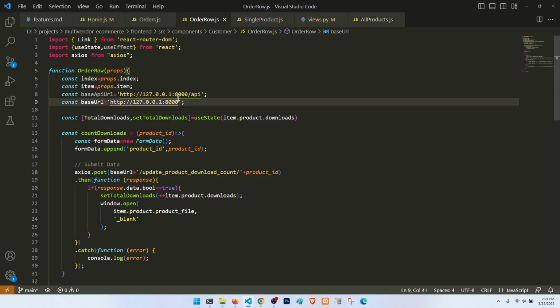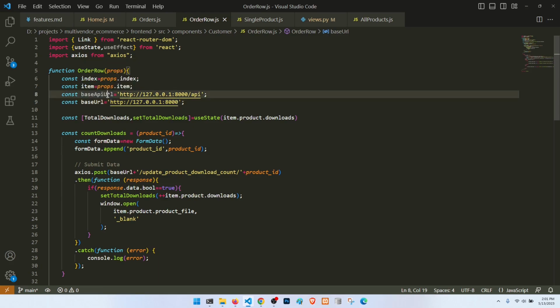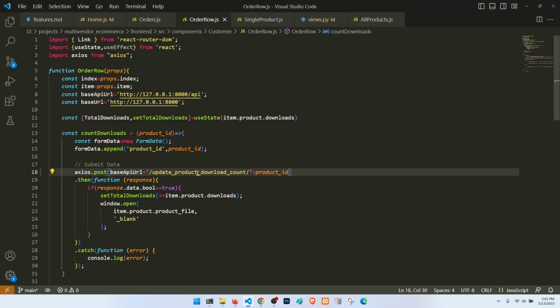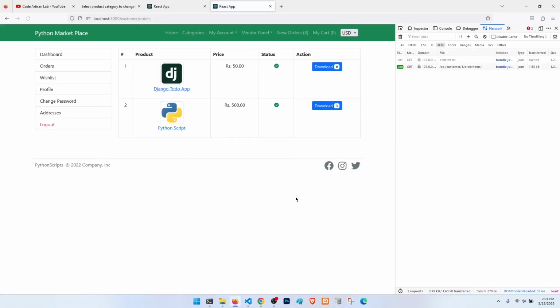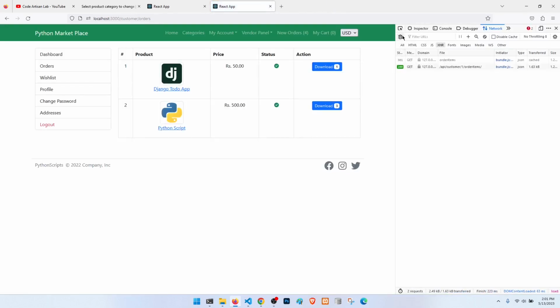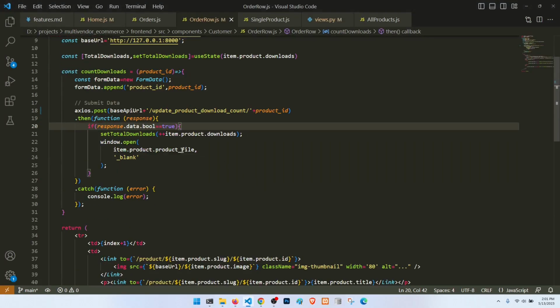We have base URL. We need to define base URL. Base API URL should be here, right? And then we have, let's define, let's see, this is showing products image file. Okay, it's working now. But when we are clicking here, this is product.file.